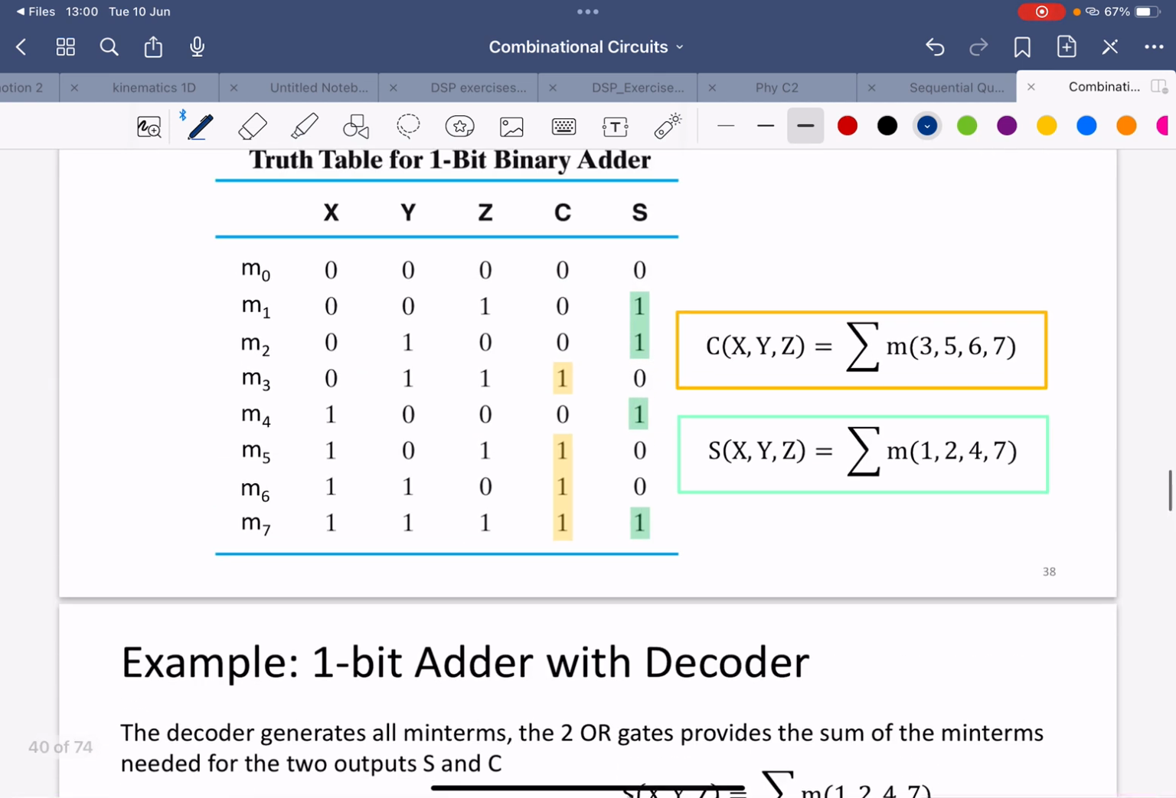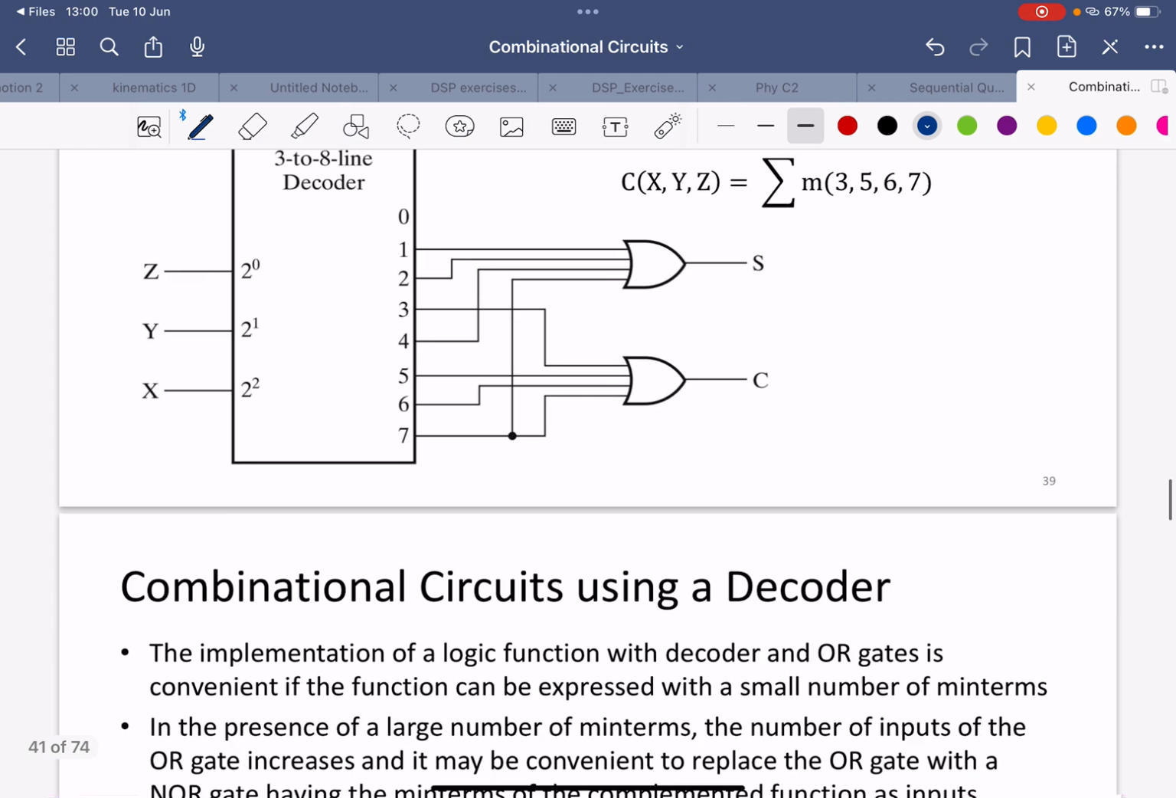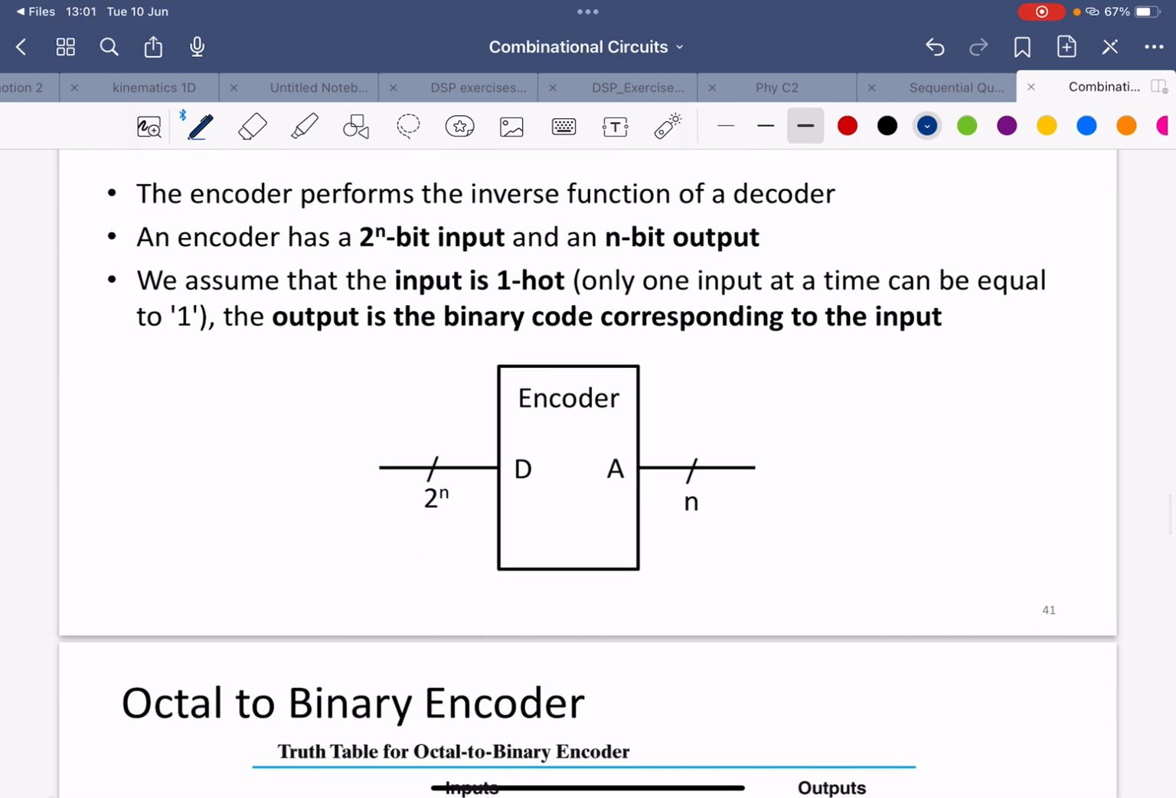This is a binary adder. It adds the digits and this is the result. And you also know how to write this one, in SOP or POS. Then encoder. I am teaching you decoder, encoder, multiplexer. Then we will jump to questions.